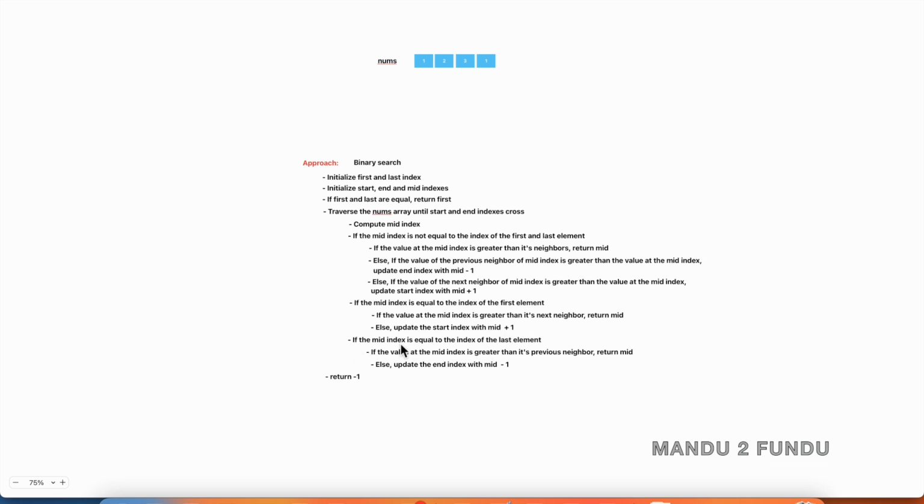The third case is if the mid index is equal to the index of the last element. So in this case, we compare the value at mid index with its previous neighbor. If that is true, we return the mid as the output. Otherwise, we update the end pointer with mid - 1.